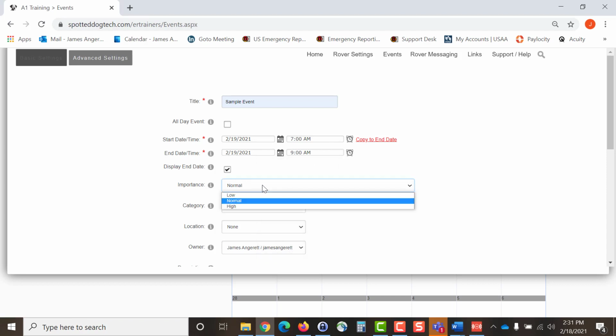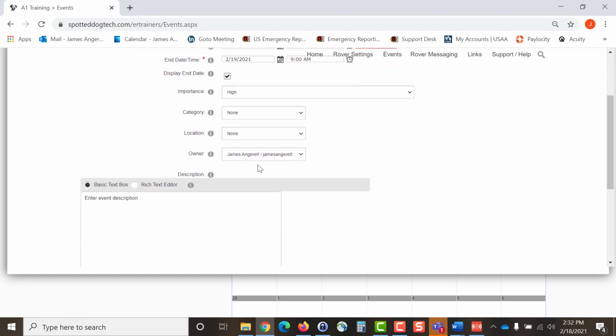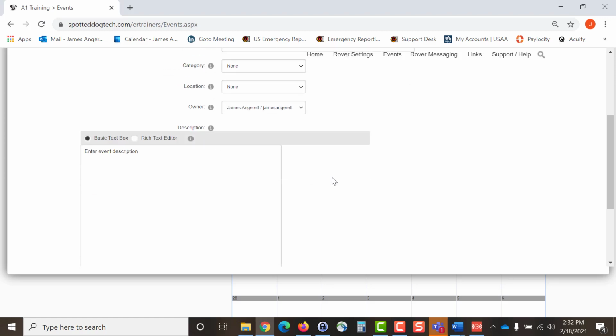We can select an importance level between low, normal, and high. We can select a category or location, and you will be listed as the owner if you're the one creating the event. You can choose to use either the rich text editor or the basic text box to enter a description of the event. You can enter your information here.